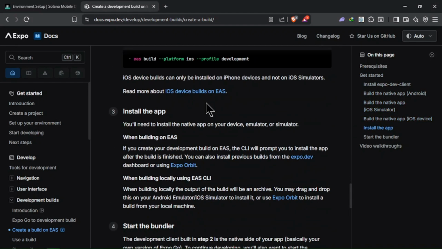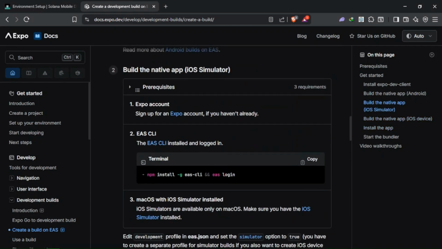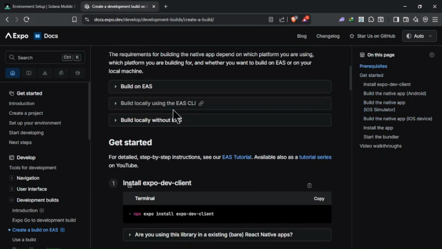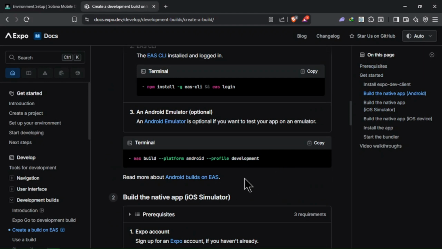Native build iOS device. So after you've done this for Android, then you install it. And then you can also check the progress while it's building on your EAS dashboard. To see when it's done, then you download it from the EAS dashboard.